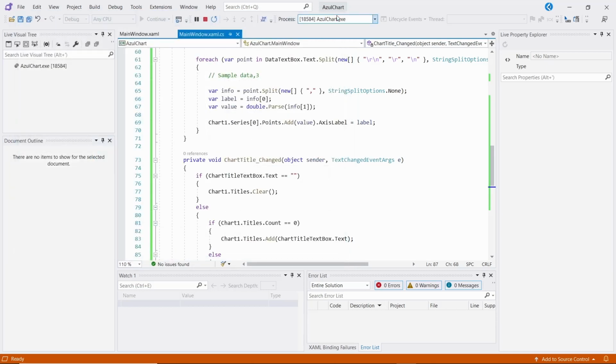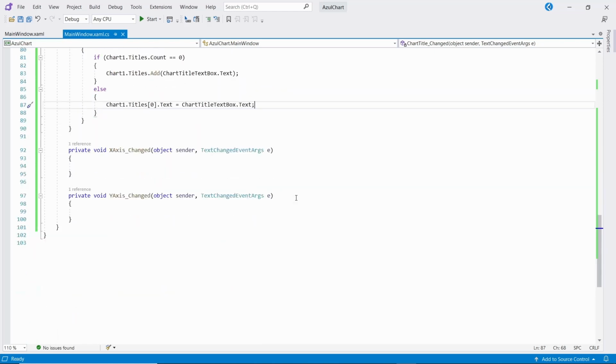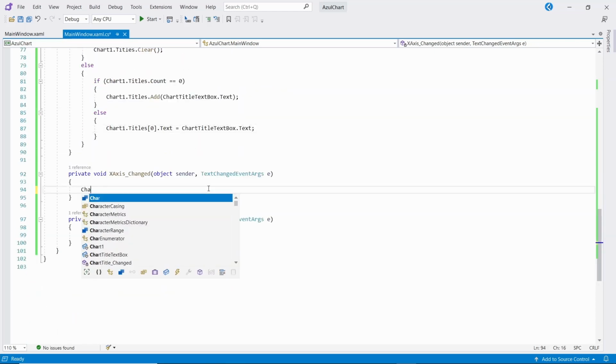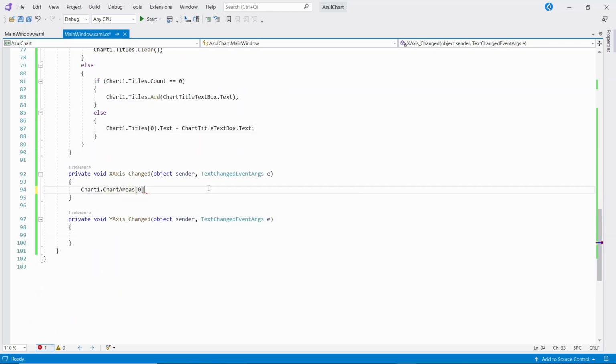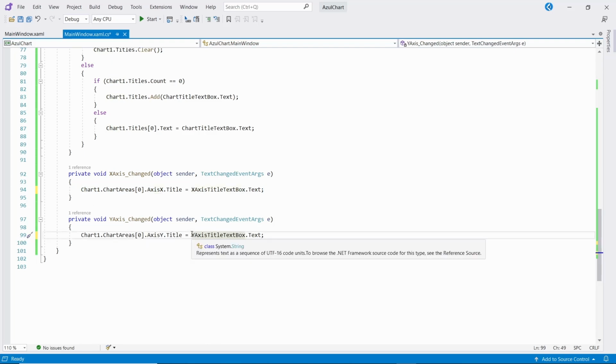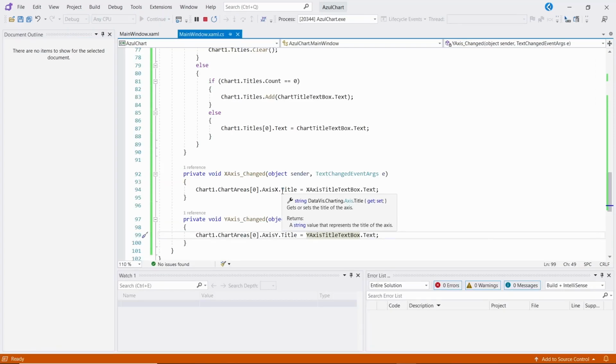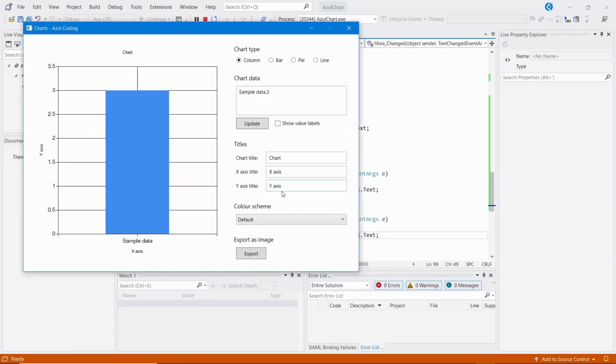Let's now add in a code to update the axis titles. Just a simple line of code that gets the respective axis and updates the title to match the text in the text box. Let's have a quick look at that in action. As that's loaded, you can already see the titles have been added. Let's make a quick change to each of them.